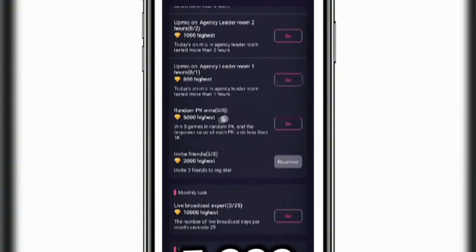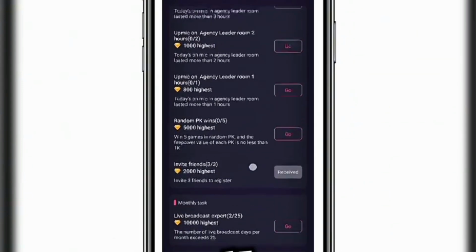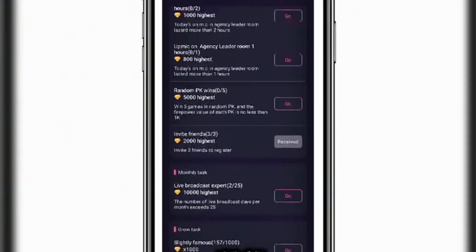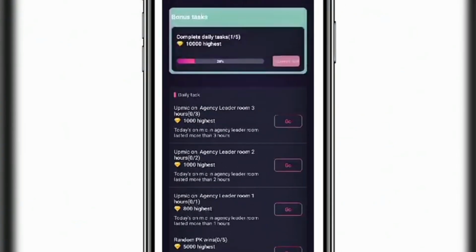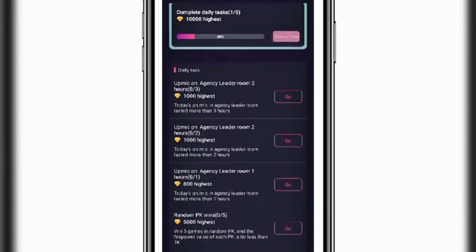Random PK, if you win 5 times, you're going to get 5,000 diamonds, making it 7,800 diamonds. If you invite 2 friends, you're going to get 2,000 diamonds. Sorry, my baby is not feeling fine too. That makes a total of 9,800 diamonds, almost 10,000 diamonds. Can you see? If you complete this whole task, you're getting 10,000 diamonds.